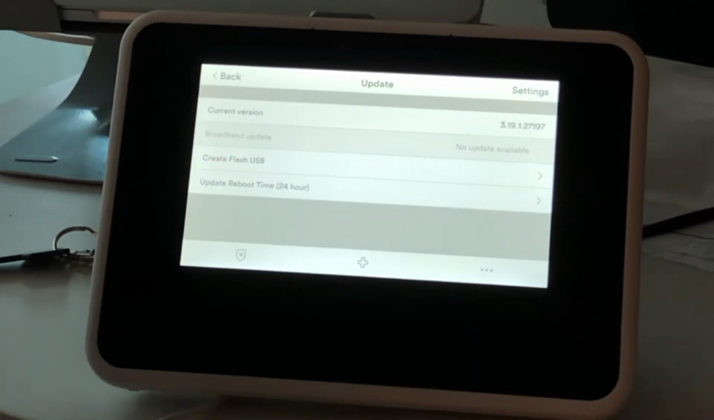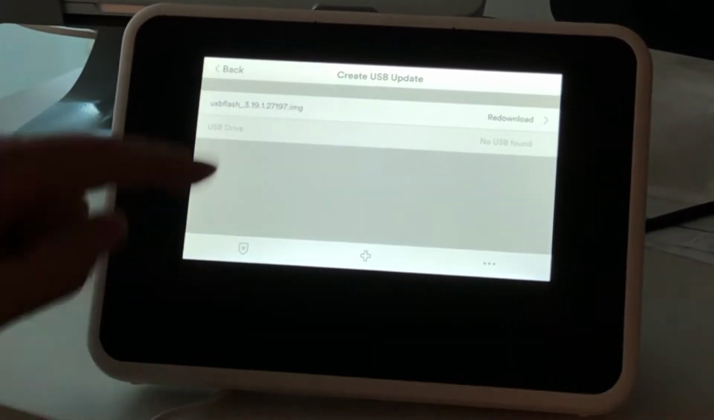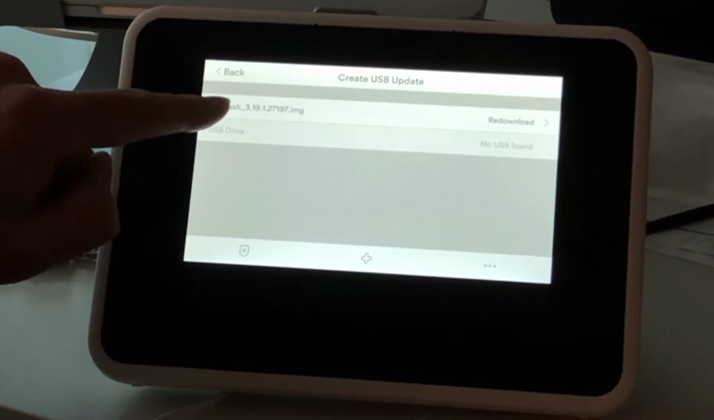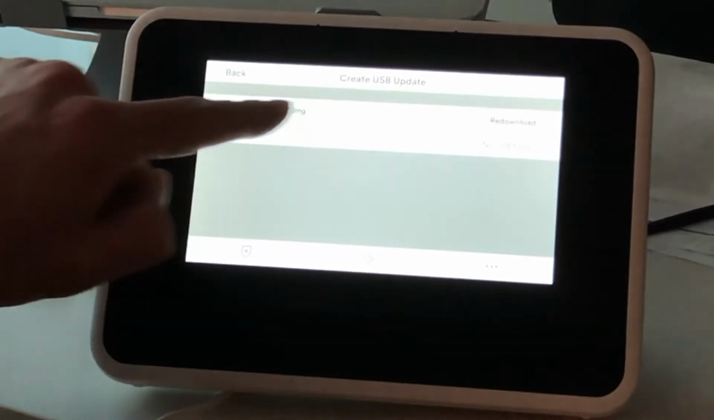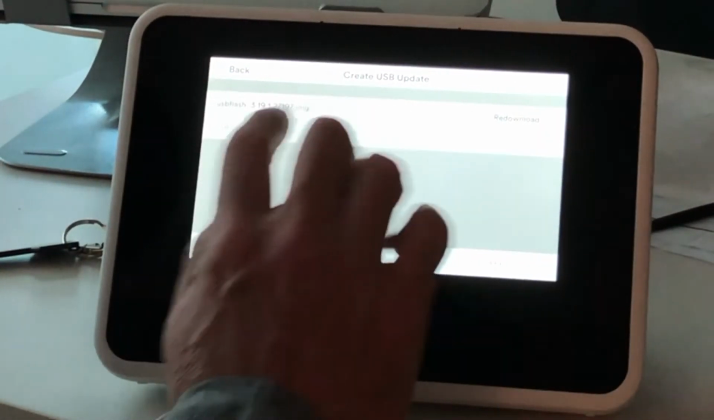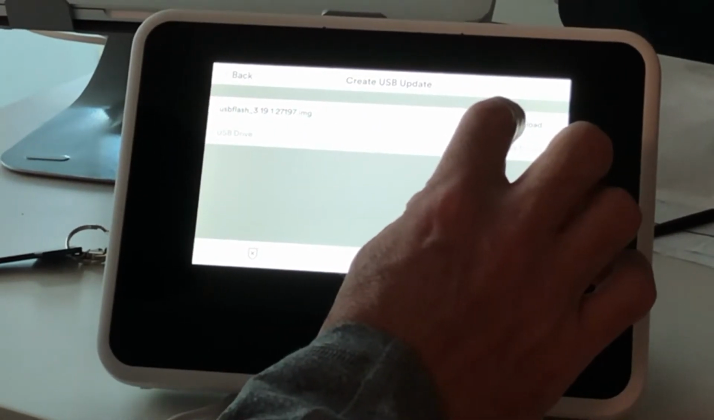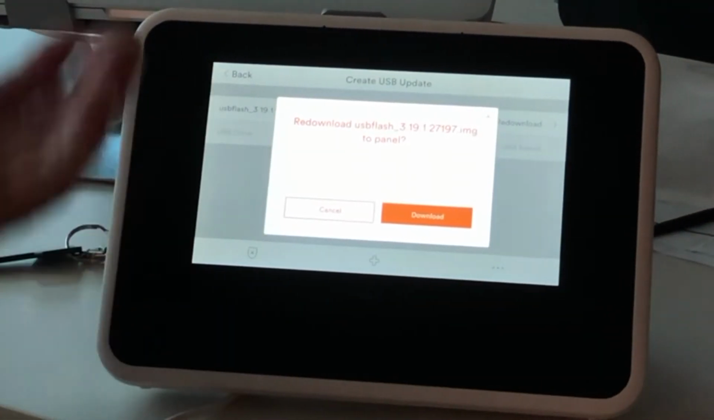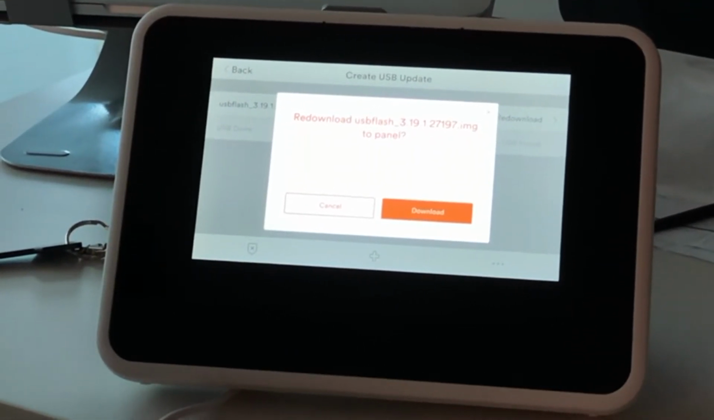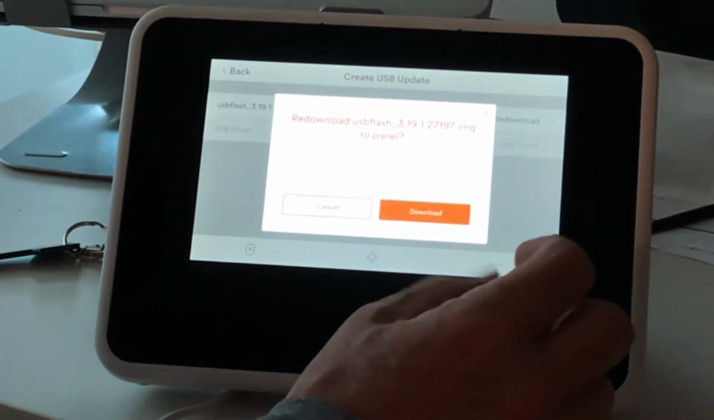It still has to be connected to the internet, right? What we're gonna do is go in and hit Create Flash USB. You're gonna have to do this top part right here. It's gonna say download. This one says re-download because I already downloaded it once, right? So then all I do is hit download. It's gonna pop up and ask, do you want to download the most current software onto the internal flash drive? And then you would click download.